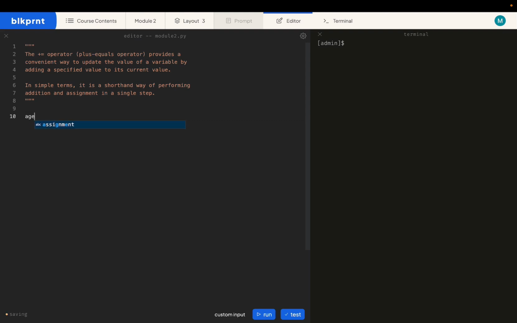First, I'll create a variable called age, and I'll set it equal to the number 3. Next, I'm going to use the plus equals operator to add the number 7 to the variable age. So let's go ahead and write out age, and we'll do plus equals 7. So this is essentially the same thing as doing this: age is equal to age plus 7. So let's go ahead and leave a note here, and we'll say this is the same as doing this.